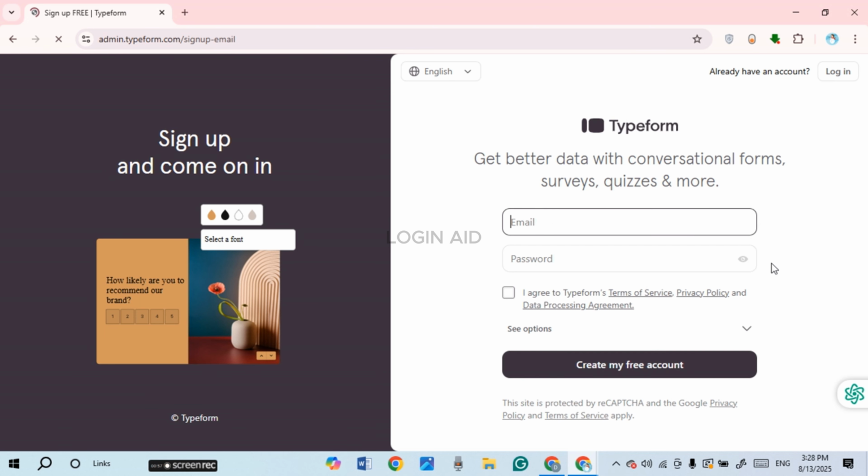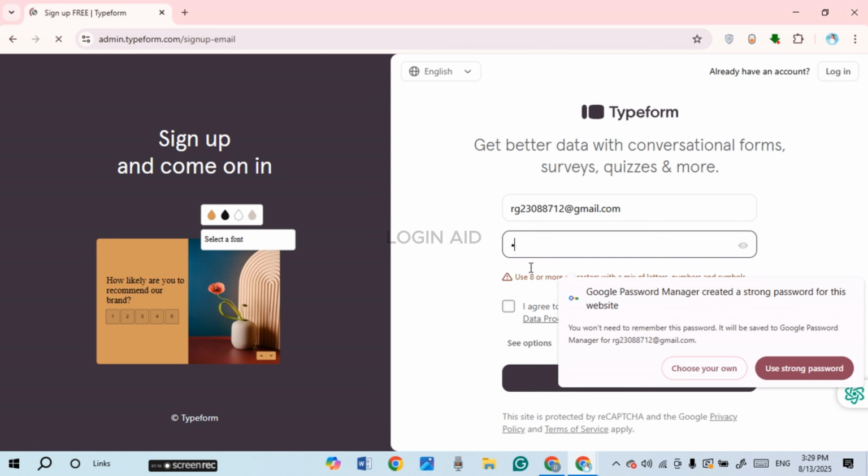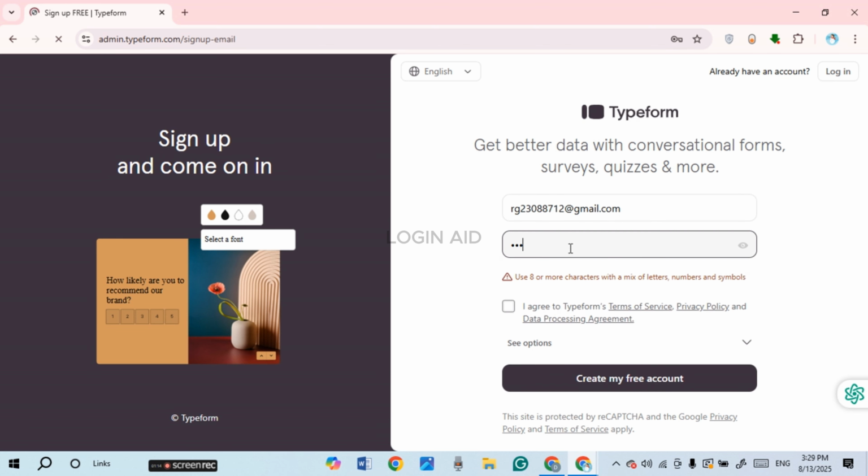If you also selected that option, you can see over here you'll have to enter your email address and create a password for yourself. Click on the field of email and enter the email address over here. Make sure to enter the correct email address. Now click on the field of password and create a password for yourself. You need to use 8 or more characters with a mix of letters, numbers and symbols.